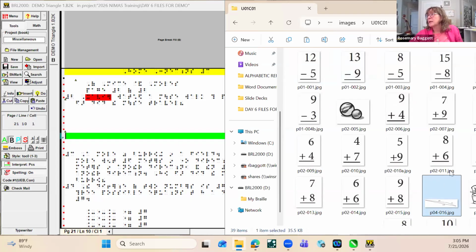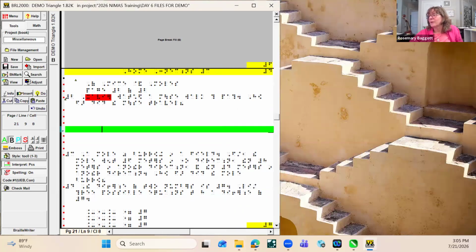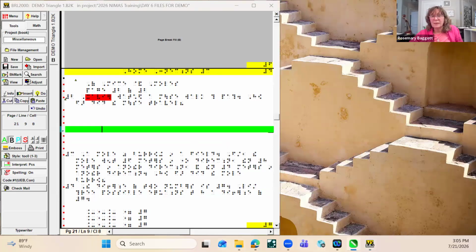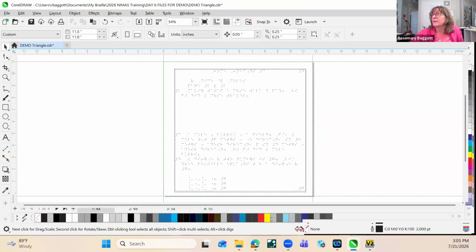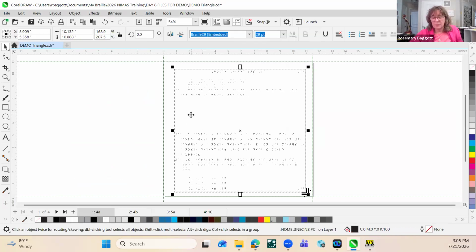copy it, Control C, and come over here and click on my, well, okay, I skipped a step. Wrong step. Where's my Corel file? Before I do that, I thought I left you over here. They don't always stay where they want. Okay, I copied that image from the image file. I'm going to select here in the middle.